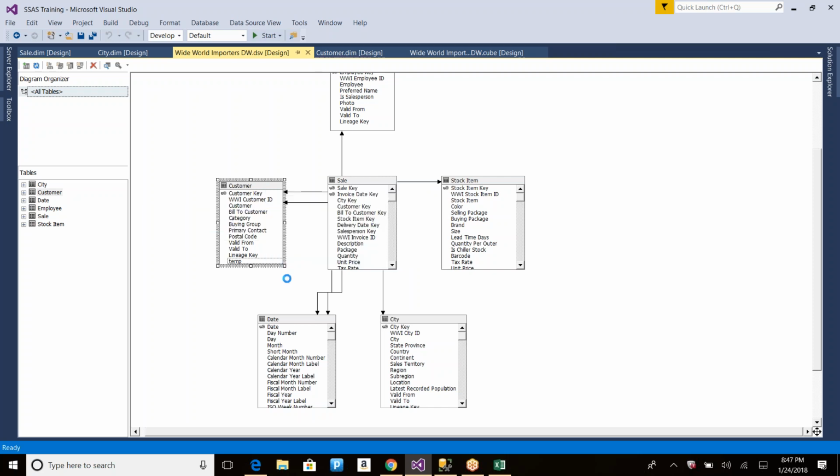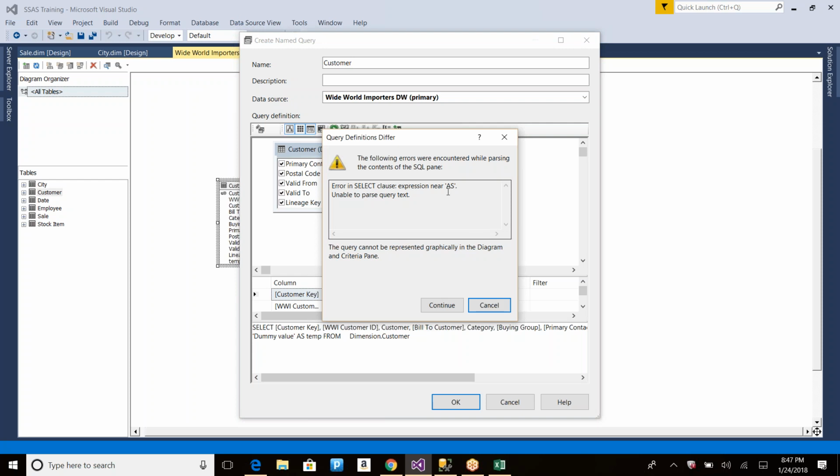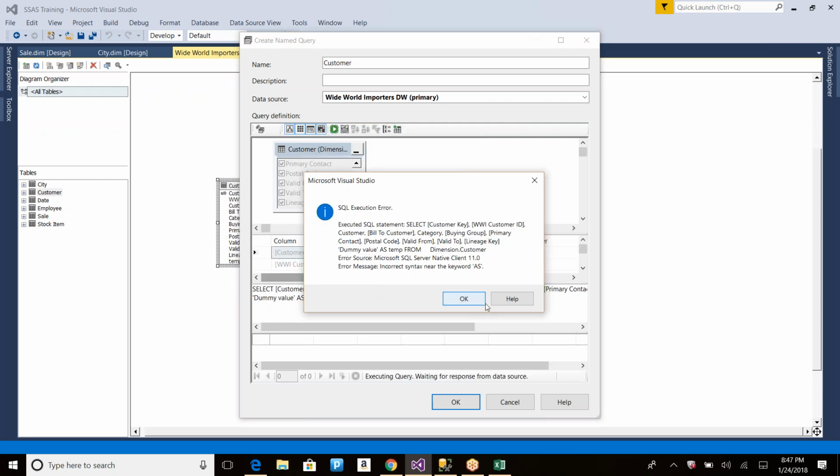Okay, and give some dummy value to the temp. So it's not showing the temp column because it is not available in the underlying table. So what you can do is, just to avoid the processing failures, you can have a dummy value as column name temp. Now when you execute it, you'll get that unable to parse the query, some query error.